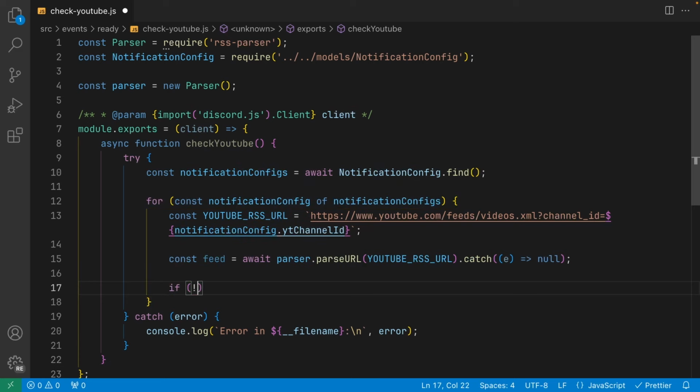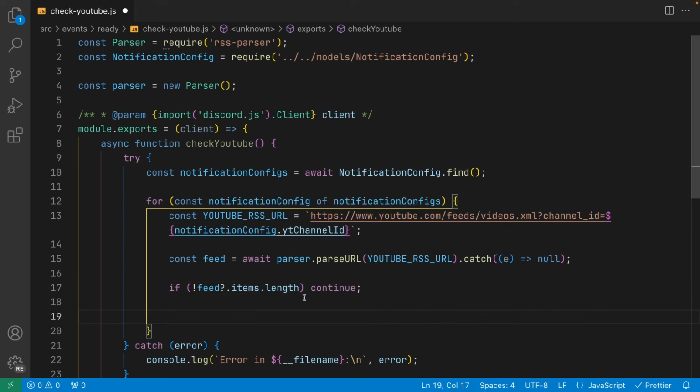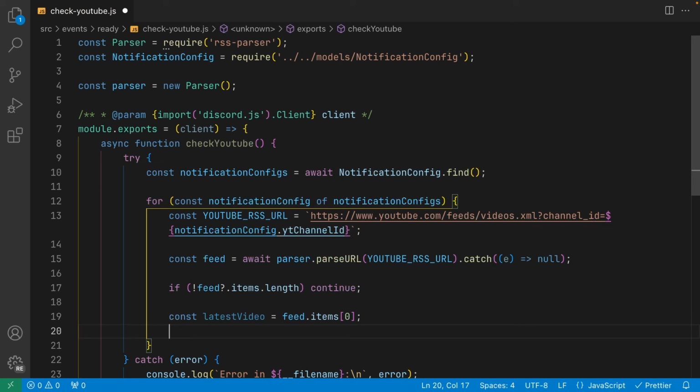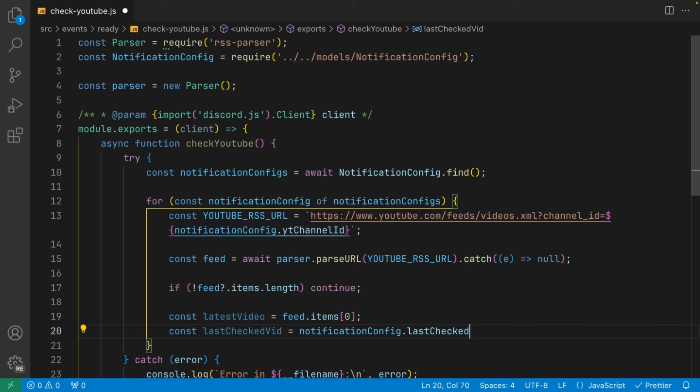So we can say if not feed, and we're going to have optional chaining .items.length. So basically if feed is null on its own, then it's not going to check all these other properties and this condition is going to be true. And if the feed is null, I'm actually going to move on to the next iteration of the loop. Next, we want to go ahead and determine the latest video. So I'm going to say const latestVideo, and this is going to be feed.items and the 0th index. And then we're also going to go ahead and get the last checked video. And this is going to be from notificationConfig.lastCheckedVideo.